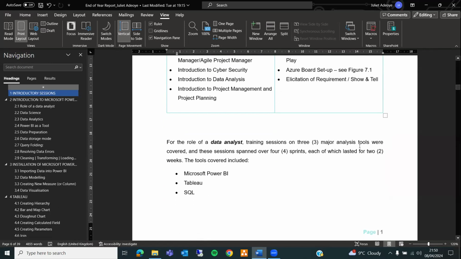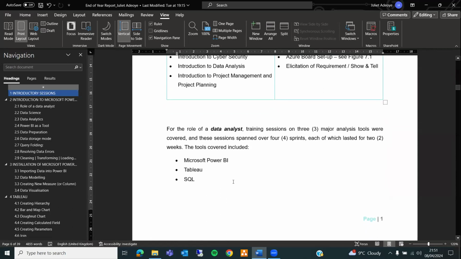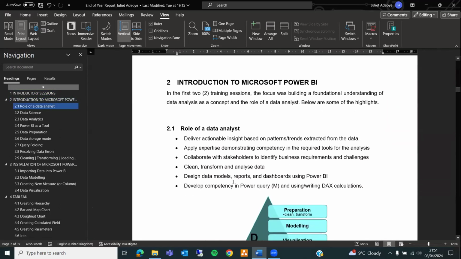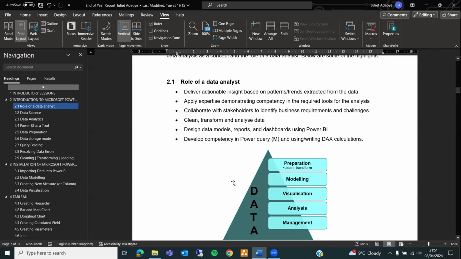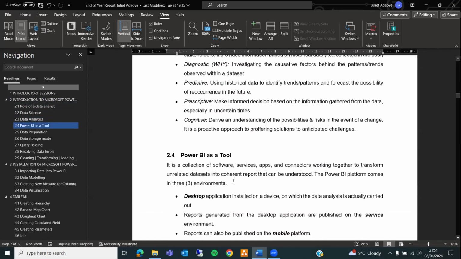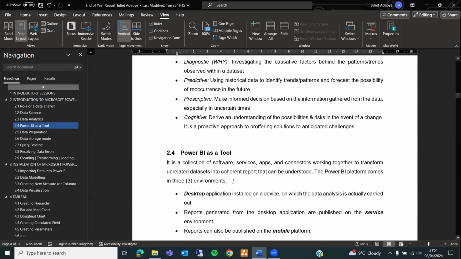As data analysts, we focused on 3 major tools, i.e. Microsoft Power BI, Tableau, and SQL. All of these were the body of the training sessions that we had throughout the internship. Starting with Microsoft Power BI, the first 2 sessions really looked at introducing us to the role of a data analyst and everything that comes with data analysis as a whole. It was a fundamental session where we looked at the role of a data analyst, what data science is all about, and data analytics, before we started to drill down into Power BI as an analysis tool.